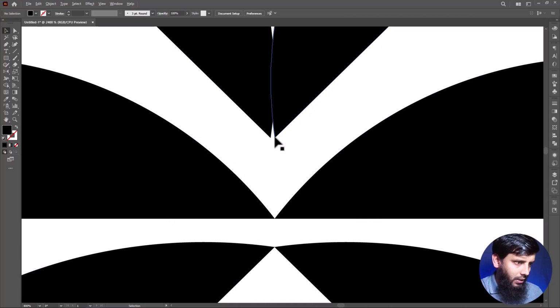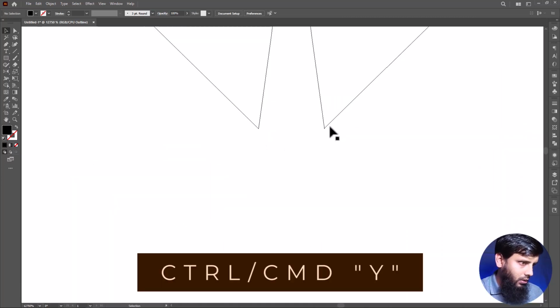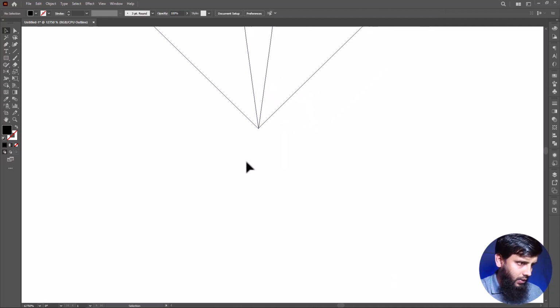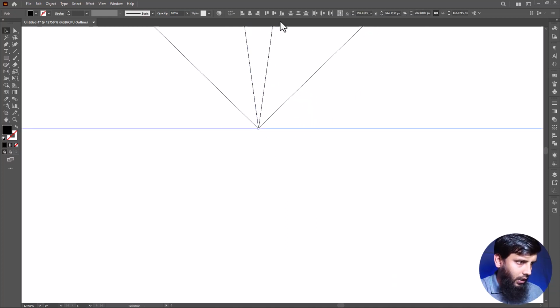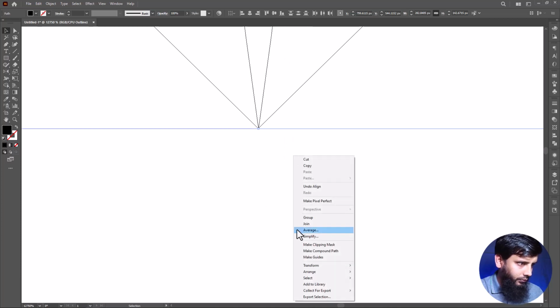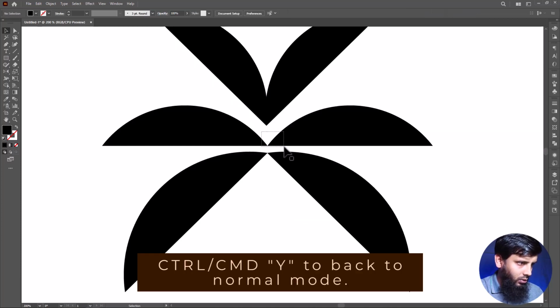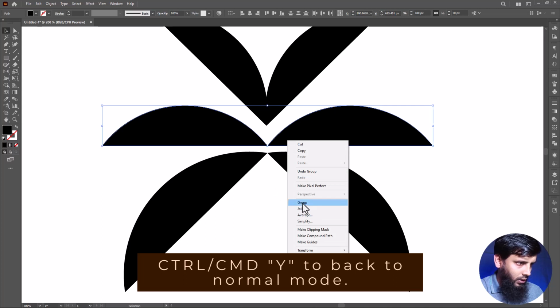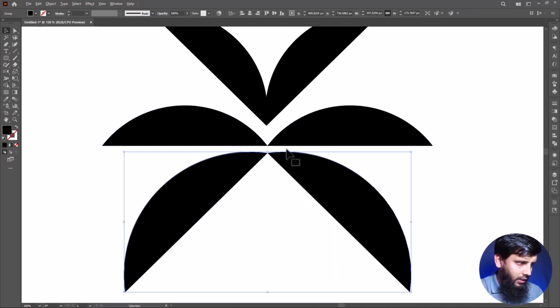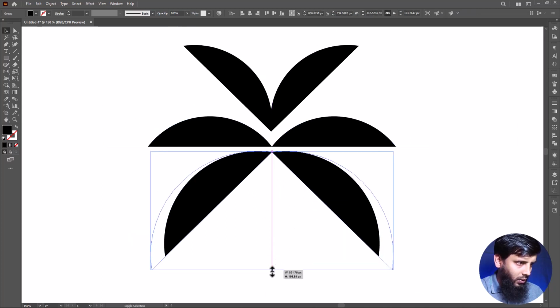I will fix this gap. Press Ctrl or Command Y to switch to the outline mode and fix the gap. Okay, and group them too. Also, let's fix the size, and I will fast forward this part.